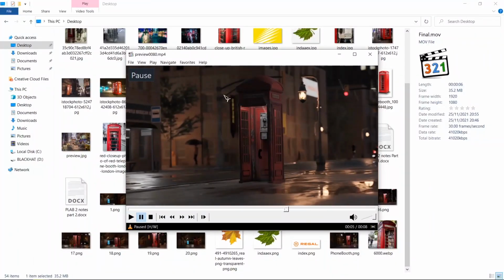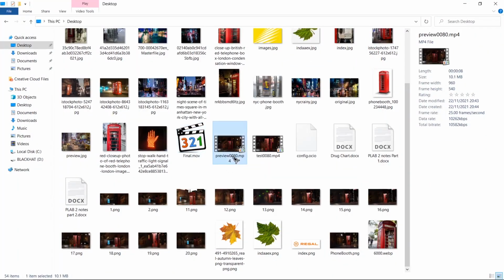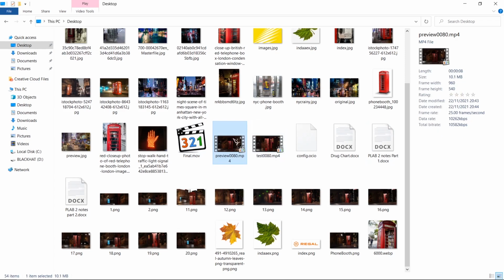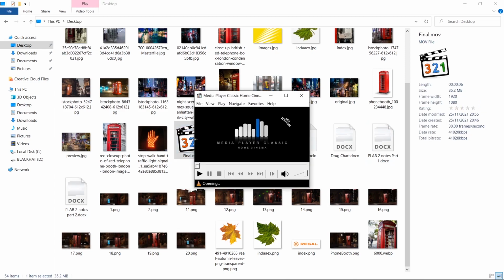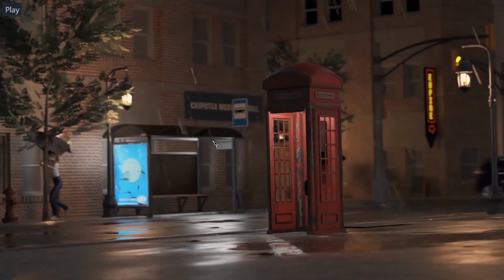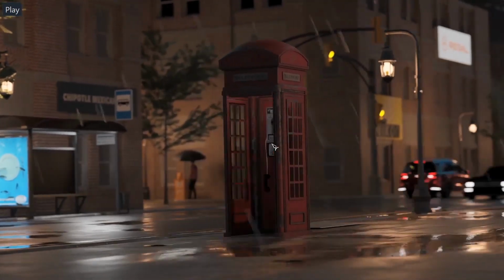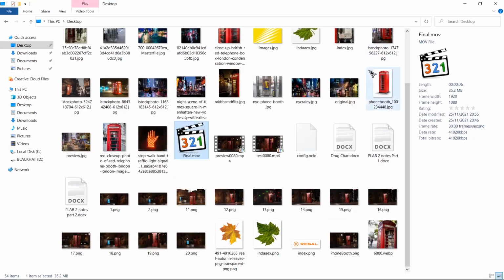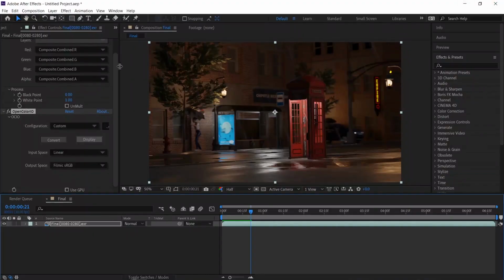Yeah, see, the preview was 25 frames a second. This is 30 frames a second, so that's fine. We can just change it to 24 frames a second and it will look good. But apart from that, the lighting, the swinging, everything else, it's fine. The animation is fine. We don't even need to check that. 35.2 MB. Let's go ahead and edit this now.